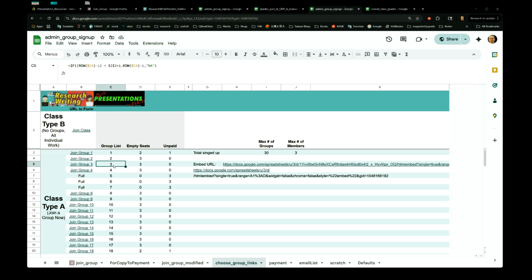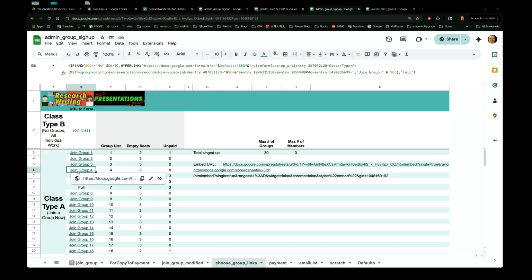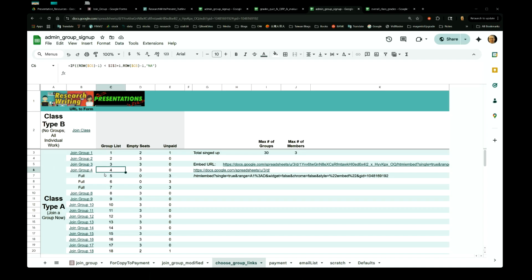Group 3. If they click on 3, and if they click on 4, what are they going to get? 4. C6. C6 is 4. And I don't need to write that formula over and over again. I can just write it once and then drag it down, and it will automatically update as long as we remember the $ sign, the absolute value and the relative value.